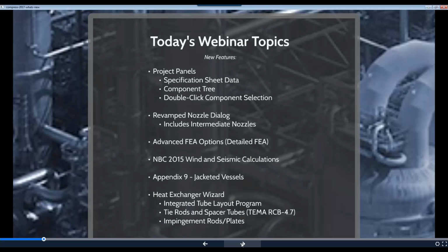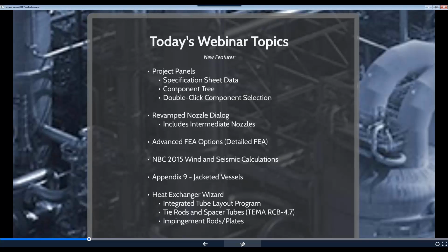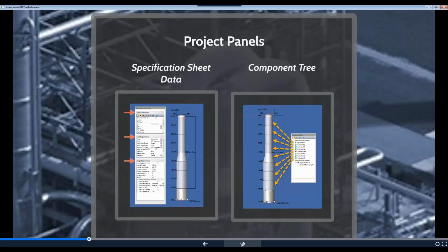So let's get on with the first feature, which is our project panel. I just mentioned to you, we have a specification sheet data, and we have a component tree. You can see on the left, it's your specification sheet. This is going to have things like your general information, code requirements, design requirements, and obviously the component tree here on the right is the components for the vessel.